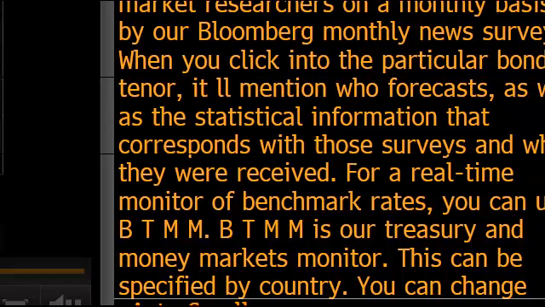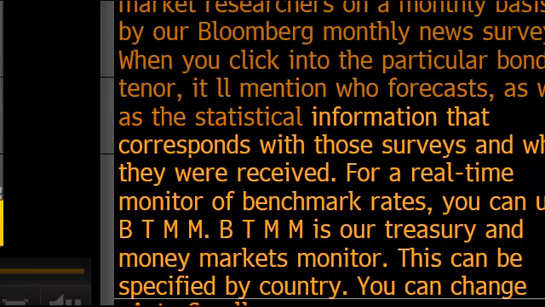contributed to us by economists and market researchers on a monthly basis by our Bloomberg Monthly News surveys. When you click into the particular bond tenor, it'll mention who forecasts as well as the statistical information that corresponds with those surveys and when they were received.